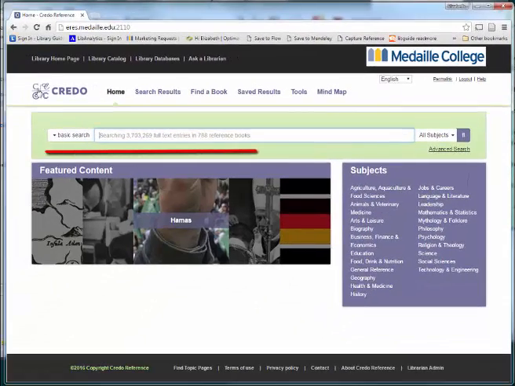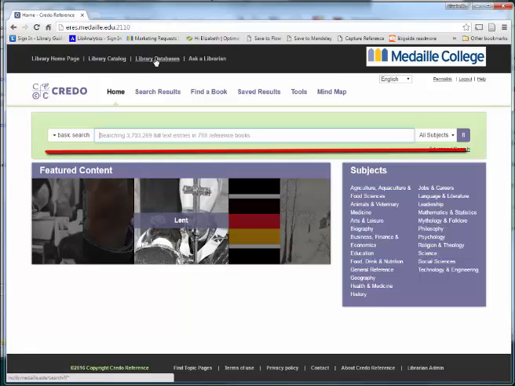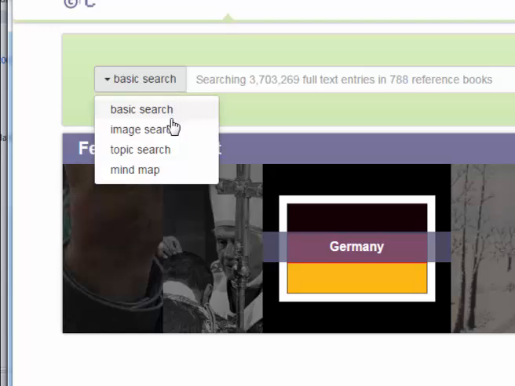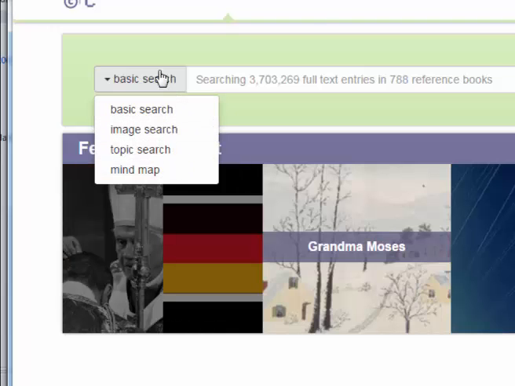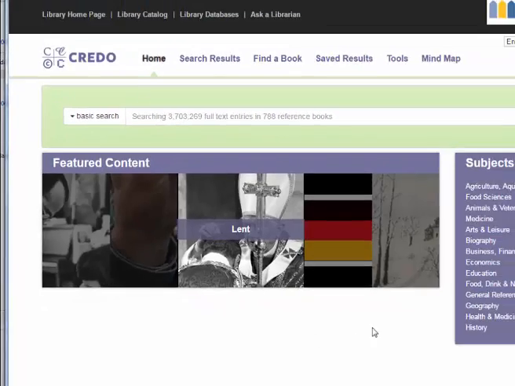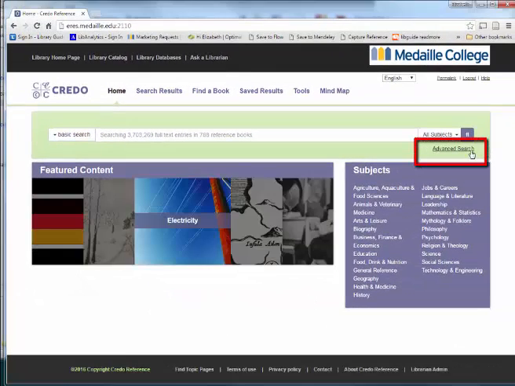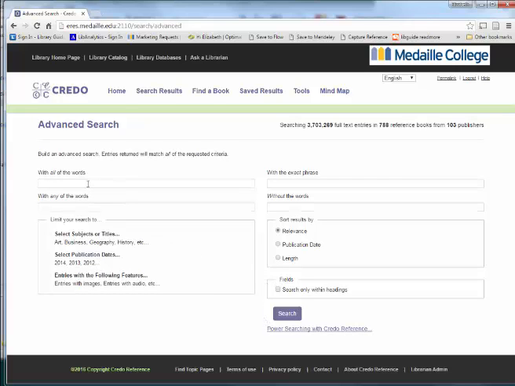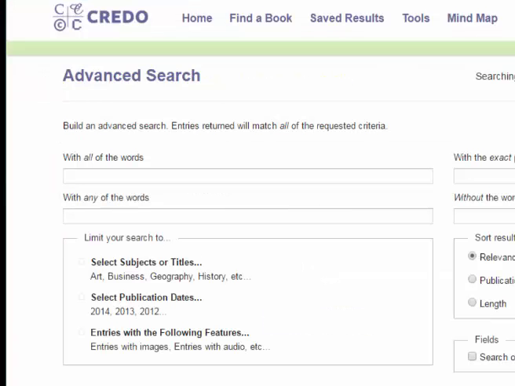The Credo homepage features a basic search box and some other useful links. You can choose from a few search options by clicking the basic search button on the left, which will open a drop-down menu. If you prefer, you can switch to advanced search by clicking the link on the right side of the search box. This will take you to a form where you can enter terms you want included in your search. This is a modified version of Boolean operators.